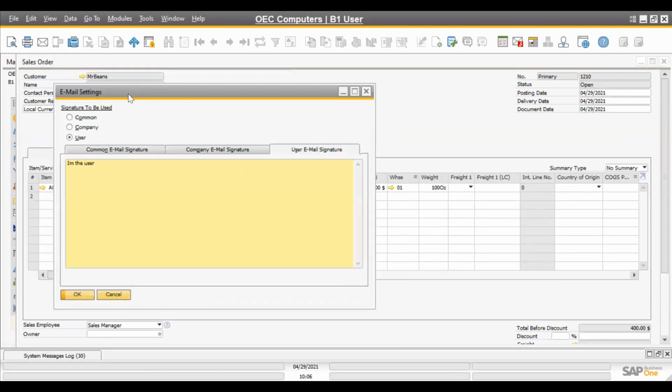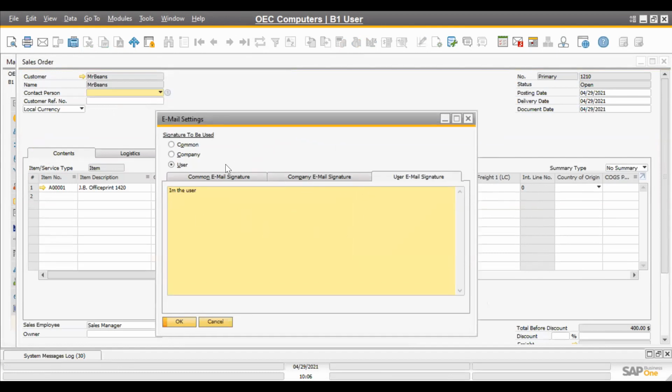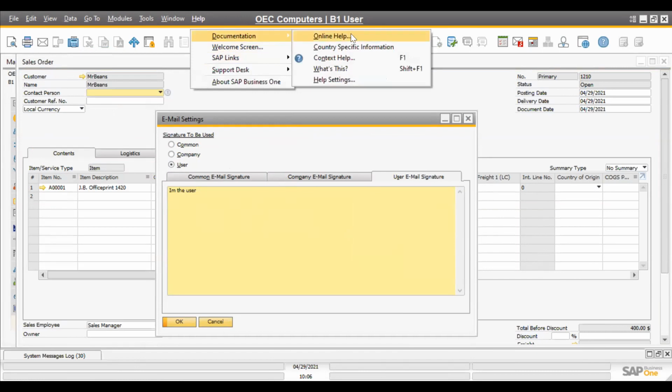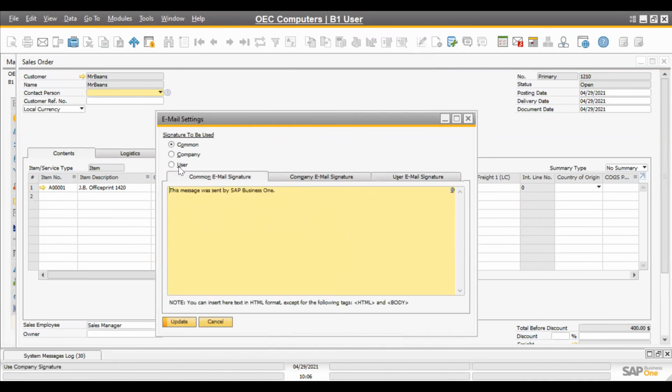Email settings. It doesn't say so right here, but if you were to go to this window, and Business One has context sensitive help, you can press F1 and it'll open the help, or you can go here to the documentation and click online help, which should take you to the online help. There's also some SAP links here.